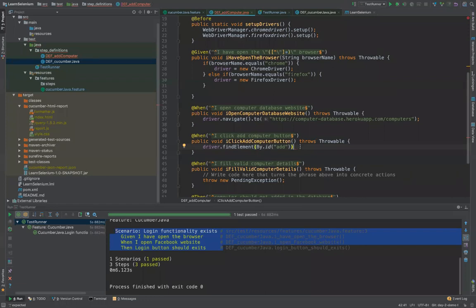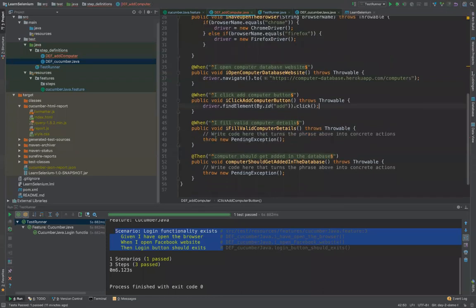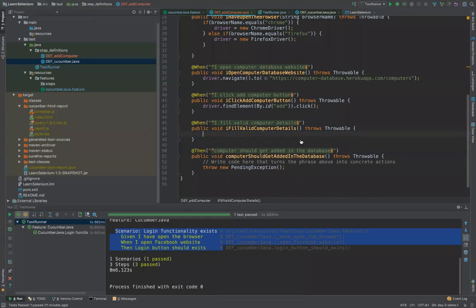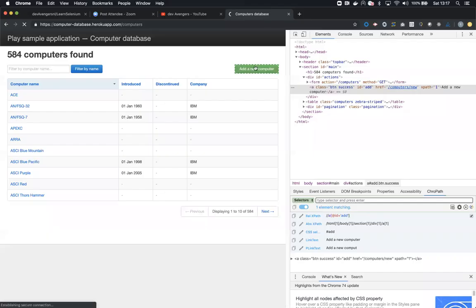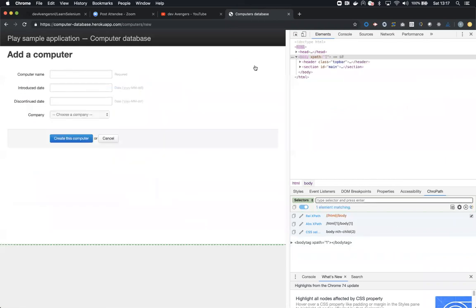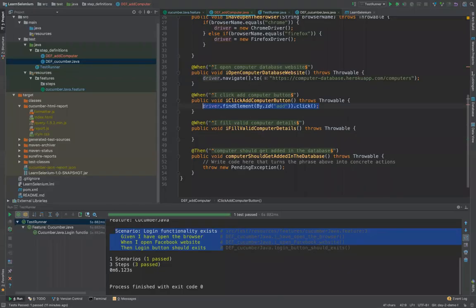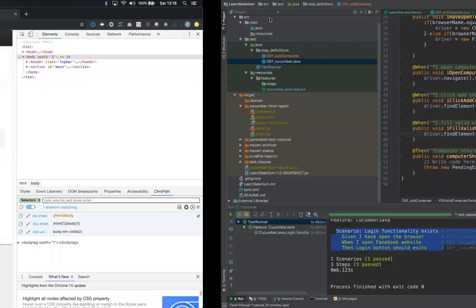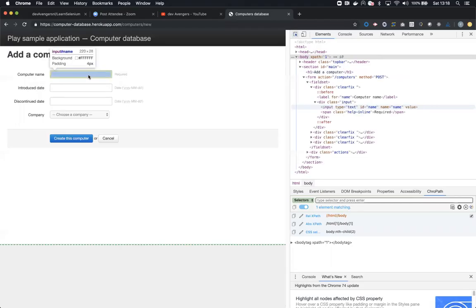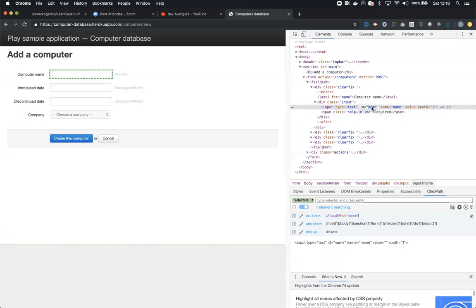So here, what I'm going to do, I'm just clicking on this, right? And then this step is saying I need to fill valid computer details. So let's do it manually once to see what elements I get. As I click on it, I'm on this page and I get computer name, introduced date, discontinued, and company. Something similar to what we have here, but this time I will have different IDs, right? Yes, in this page, the ID is name for this particular element.